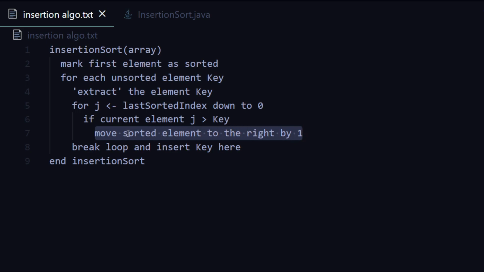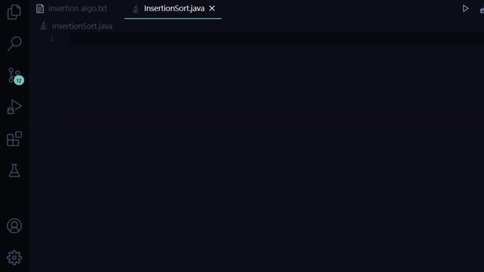So we are moving our current element value by 1 to the right. After that, break the loop and insert the key here. At a certain point, this condition is going to fail and we are going to break the loop and insert the key at a particular point. That's all. That's the algorithm. Now, let us write code in Java.